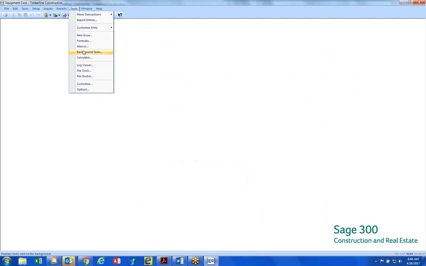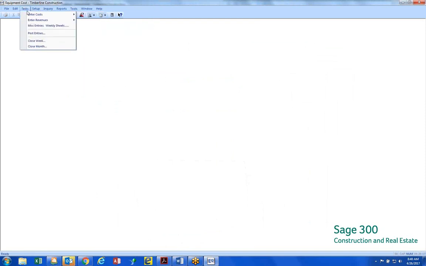So if need be, you can import entries into equipment costs. And that is an option there. So I'm going to go into tasks and look at just entering revenue.